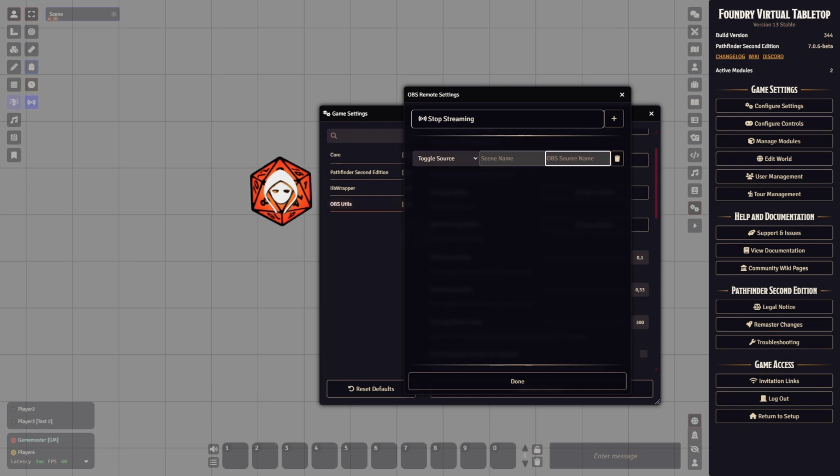So something like display capture or game capture or whatever you named the source goes in here. And if the source is visible, this will turn it invisible. And if it is invisible, it will turn it visible. If you want to set the state instead of changing it, there's also enable source and disable source, which should be self-explanatory at this point.